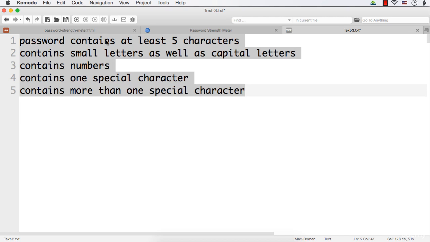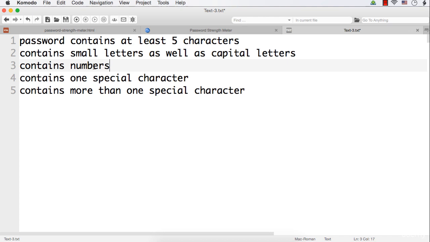If the password contains at least 5 characters, we will increase the strength. If it contains both small letters and capital letters, we will increase the strength. If it contains numbers along with small letters or capital letters, we will increase the strength. If it contains one special character, we will increase the strength. And if it contains more than one special character, we will increase the strength. Based on the strength, we will decide whether it is short, weak, good or strong. That is the basic logic.